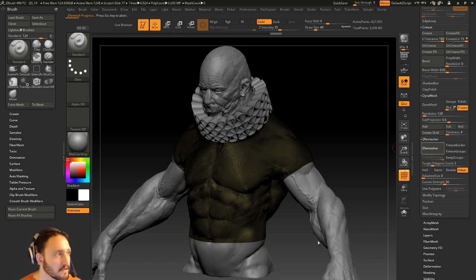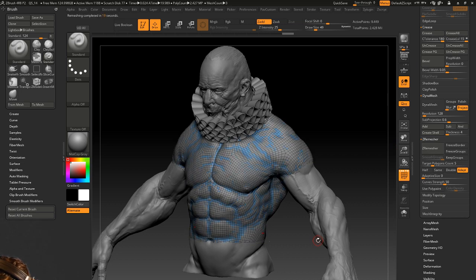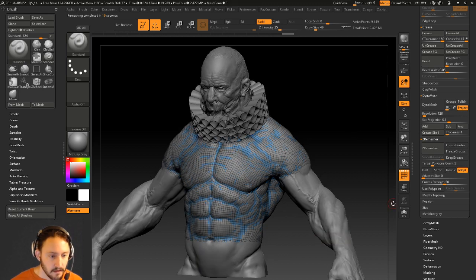And we'll ZRemesh this. So this is going to go from 827,000 points down to 5,000-ish. And I'll take another look at that. There we go. Okay, so that's down to our 5K.